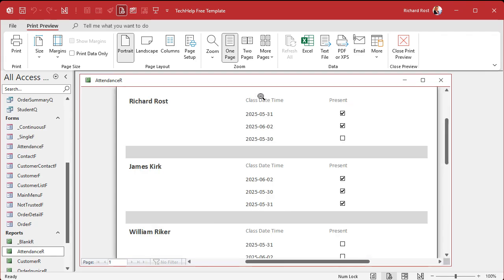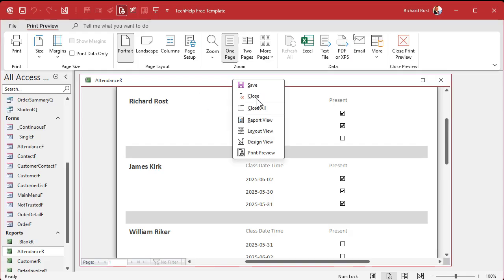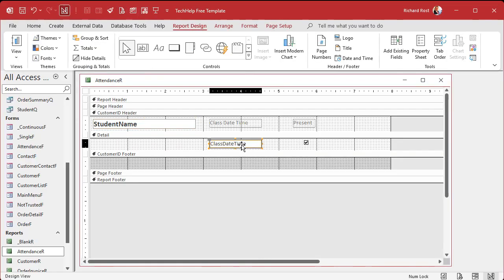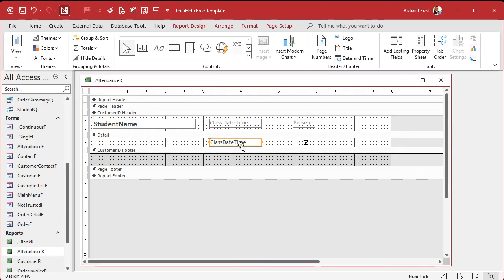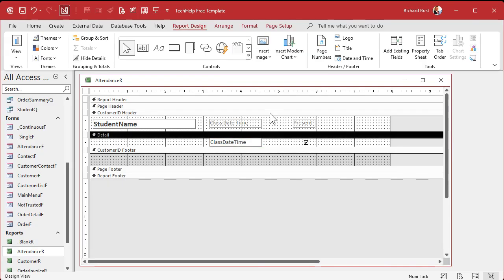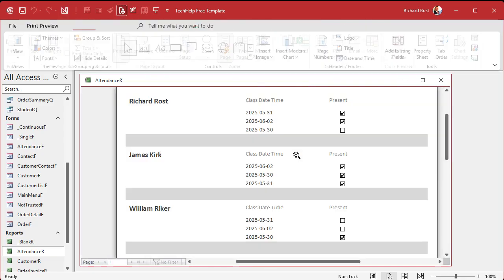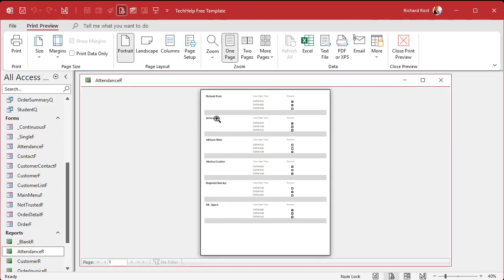Looking pretty good. All right, maybe shorten it up just a little bit. Maybe get rid of just a little bit of extra space in there. Let's see what this looks like. Save that, print preview. There we go. All right, now we got everybody on one page.